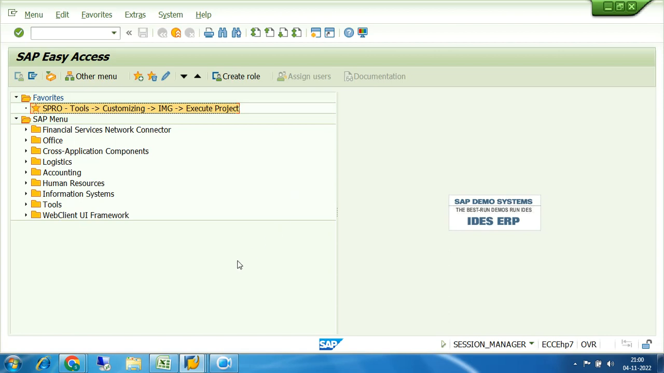Because in spite of all the standard settings in SAP, it may happen that you have to create some customized reports, or customized interfaces. That means something which is not there in SAP, but you require it in a specific way.